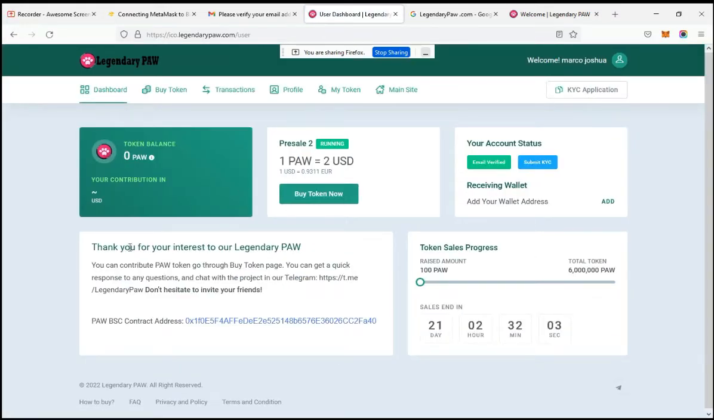Okay, now we are in the dashboard. You can here see the smart contract. This is the token balance. Here you will have to make the KYC application.